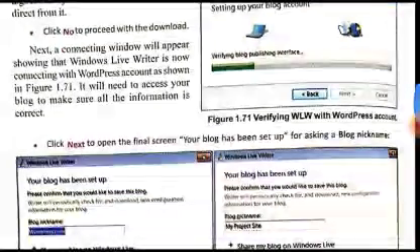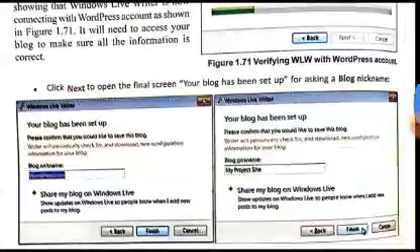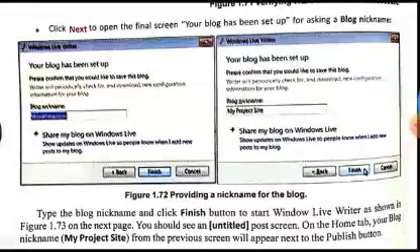If you click Next, the final screen will open, showing that your blog has now been set up. After the final screen opens, you will be asked to enter a nickname for your blog. Nickname means some other name for your blog which will be used by you to access your blog, which you can remember. For example, you can write the blog nickname as My Project Site.